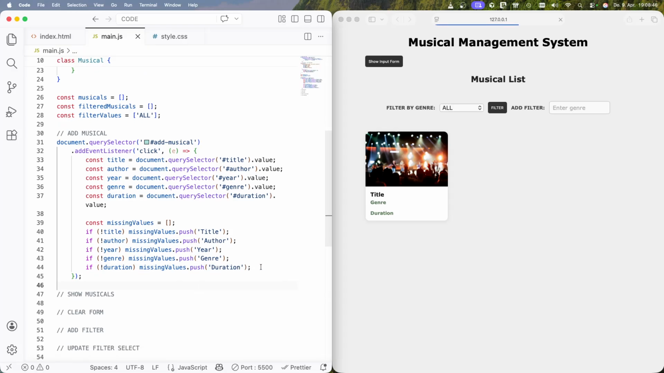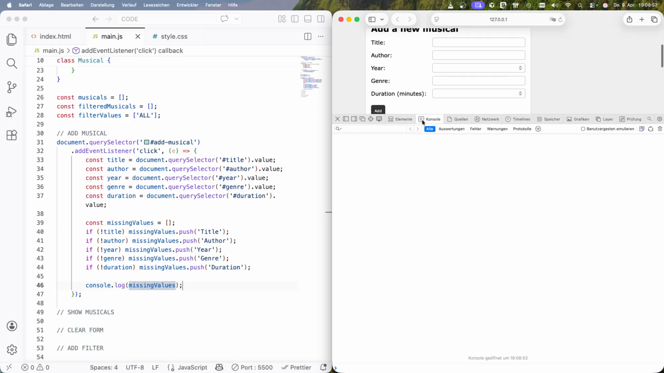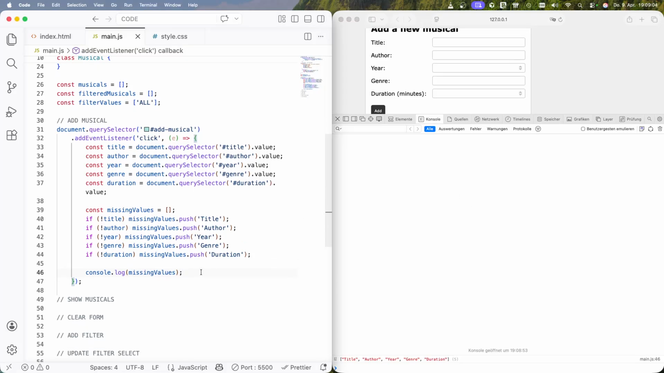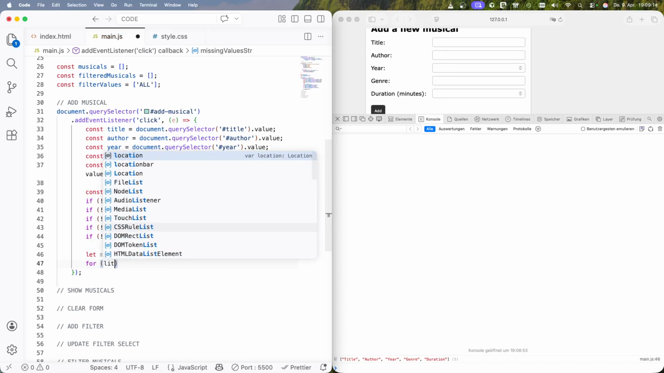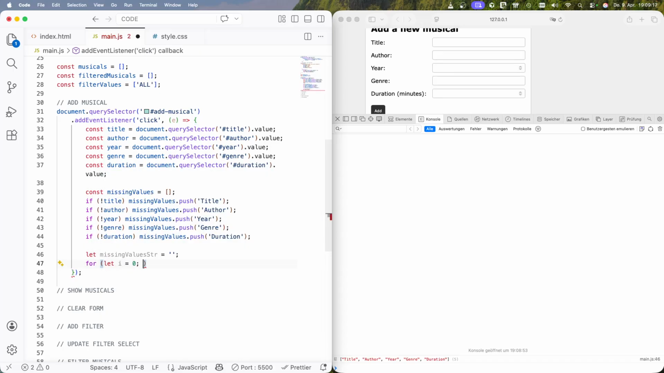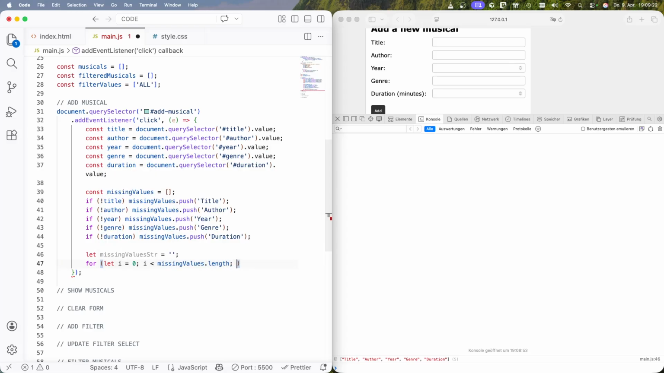Perfect. So hopefully when console logging the missing values, and let's see, we click on the show input form and we click the add button, we get title, author, year, genre, duration. So exactly what we expect. Perfect. And now let's create the error message to be shown. So this is our missing values string, and we just do this with a simple for loop. So missing values dot length, I++.